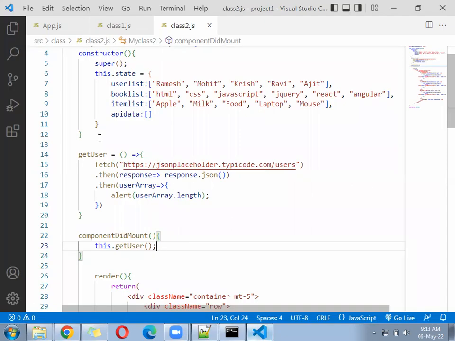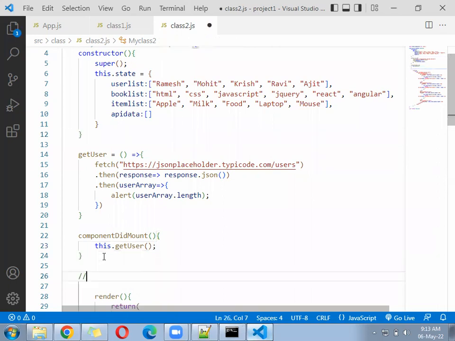The first step, what will happen is, let me write here. Step number 1: array defined. Where? Under the constructor. Step number 2: render. In render, what will happen? HTML ready. Step number 3: component did mount.